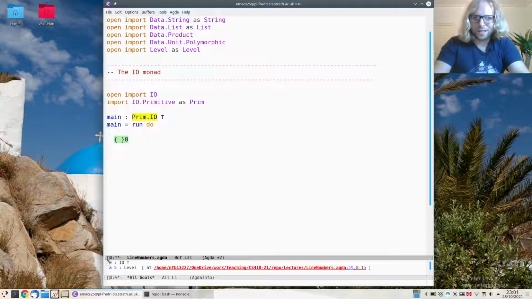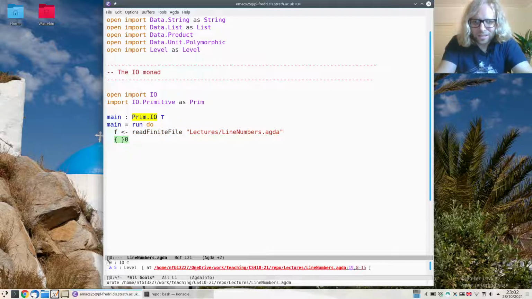So let's do that. The first thing we want to do is read a file. So I'm going to say bind the result of read finite file. And then here I have to give a file name. This read finite file is defined as one of the friendly things in the IO module. So I'm going to give the file name of the file I'm writing, just for fun. So that's going to be lectures/line numbers.agda. Okay, so I'm going to read in my own source code.